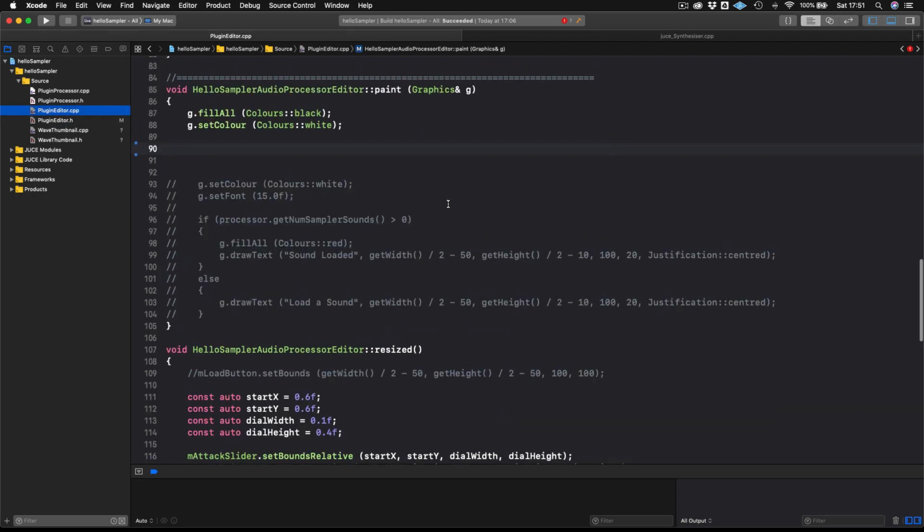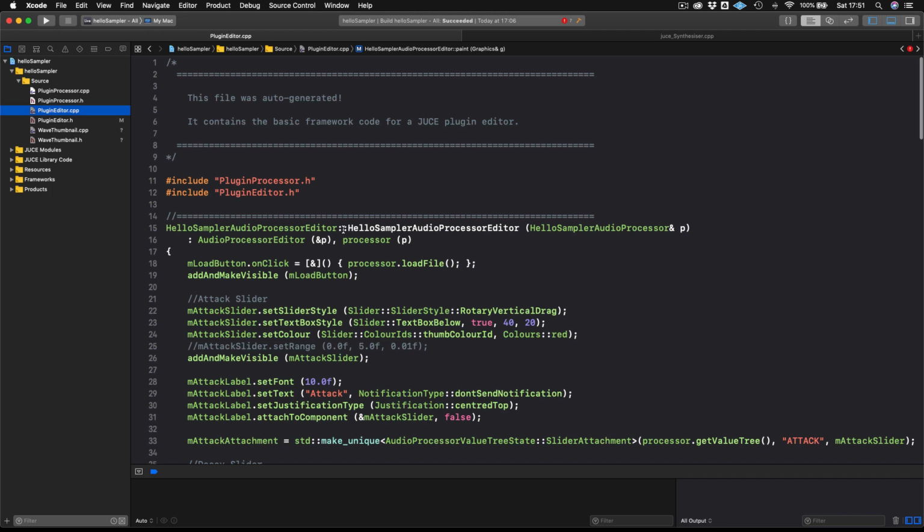When we go into the CPP file, you'll see in the initializer list that when the hello sampler audio processor editor gets initialized, it has to give a reference to a processor. Then we have this pattern where we say the reference to the processor that we're referring to is this processor that we're passing in as an argument. So we're saying, okay, we have a reference to a processor. What processor are we talking about? We're talking about this P.